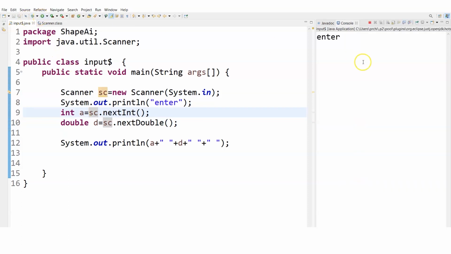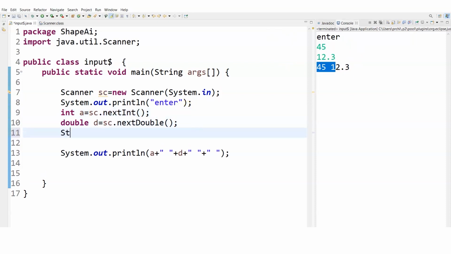Okay, so let's go again. And if I put this time, let's say 45, and let's say I put here 12.3, it's perfect because I maintained the sequence. First an integer was asked, I put an integer only, and then I put the decimal value. So you should know how you can take the inputs. I'm writing further lines so that you can see.